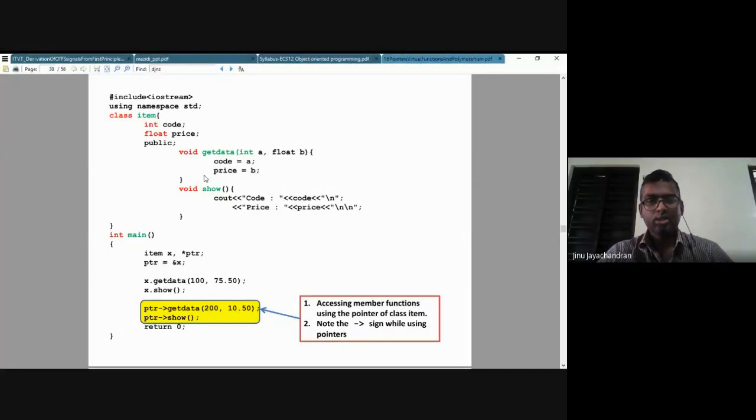You can also pass pointers to objects as an argument to a function. Okay, so I think we'll stop here, and we'll continue with the next part in the next class.